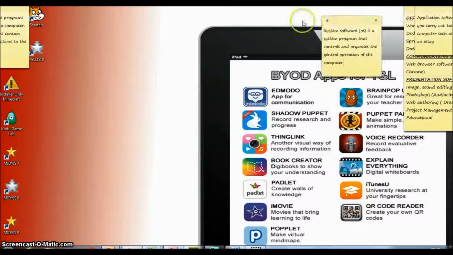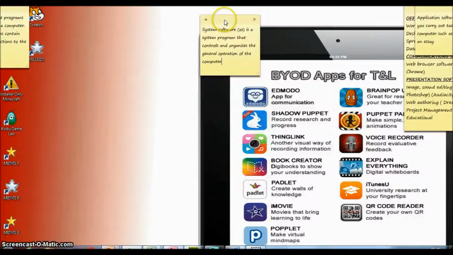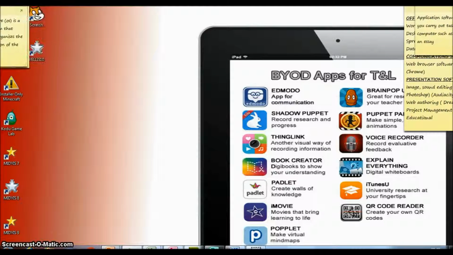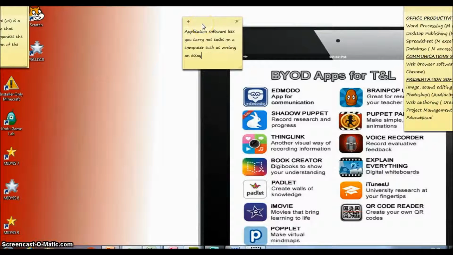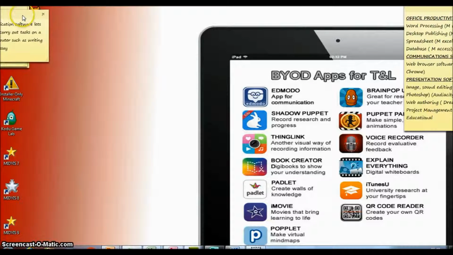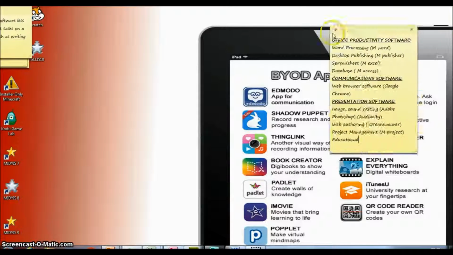The first main type of software is system software, also known as operating system software. This is a system program that controls and organizes the general operation of a computer. The second type of software is application software. Application software lets you carry out tasks on a computer, such as writing an essay. So, now I'm going to go through the different types of application software.